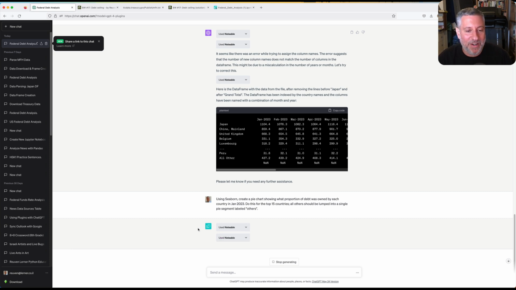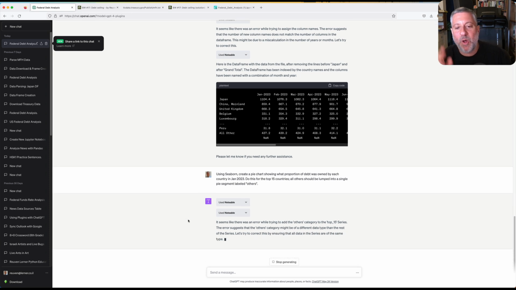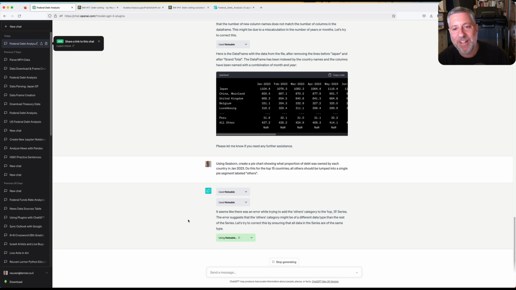So let's see what's going on here. Did it succeed? It seems like there was an error trying to add the others category. Might be a different data type. Let's try to correct this by ensuring that all data in the series are of the same type. Again, very clever. It's seeing that there's an error, and it's using a pretty logical, reasonable approach to try to undo that error. So what's it going to do here?